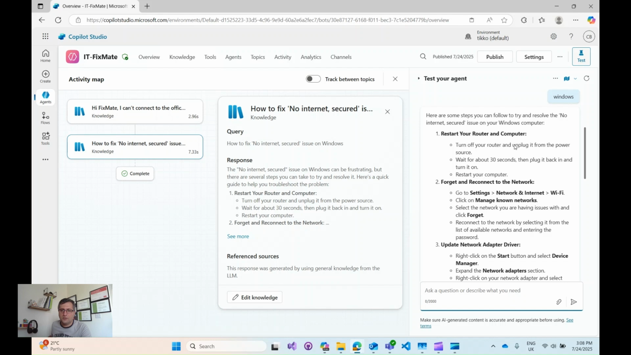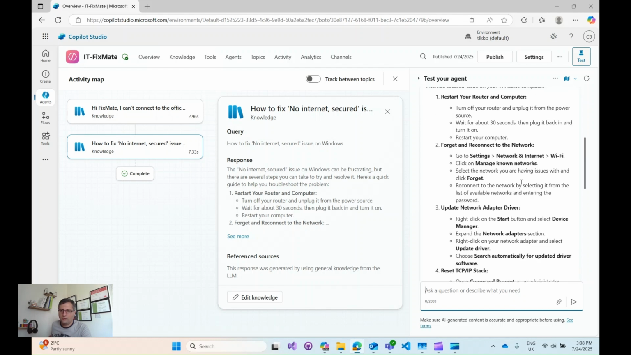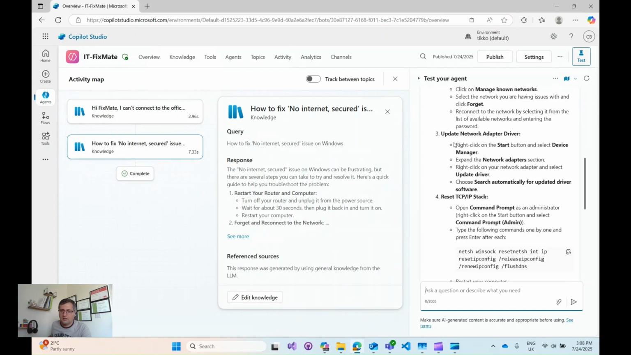So you can restart the computer easily. You can forget and reconnect to the network. This one might require some administrator level, but it depends. For each environment, it might be different. So I will say the answer is so general because there is no grounding, there is no fine tuning. It might fit some cases.